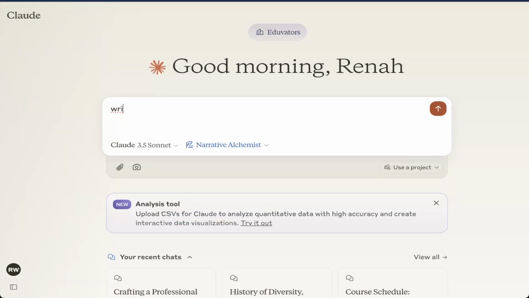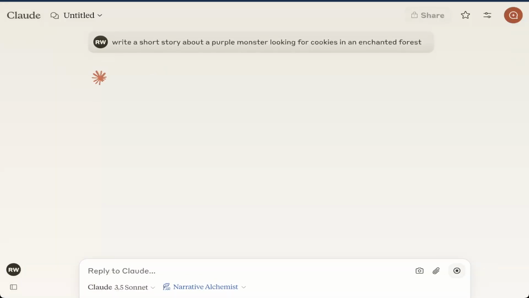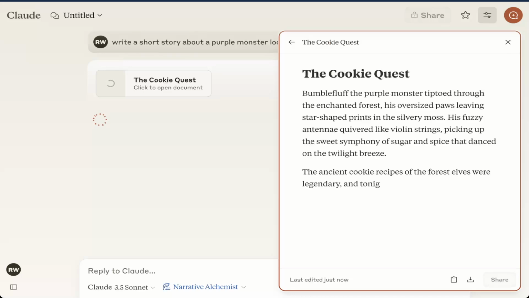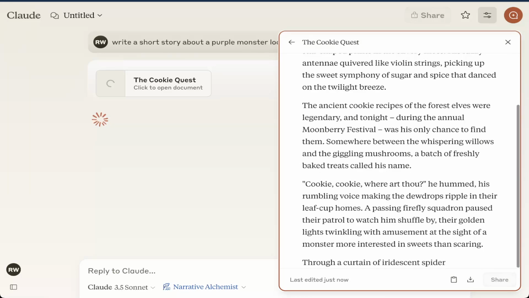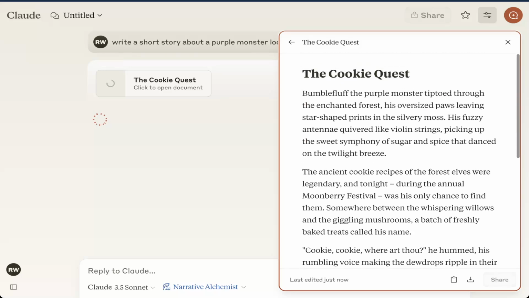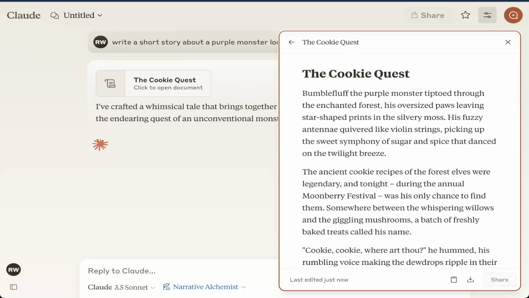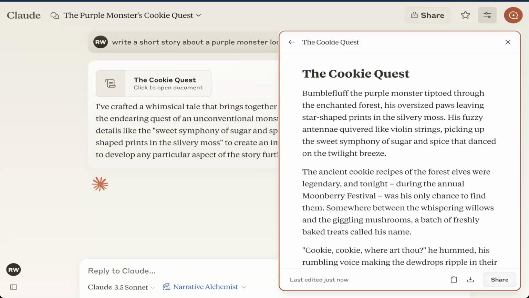Okay, so now write a short story about a purple monster looking for cookies in an enchanted forest. And then it'll use more creative language. So there it goes. This is what it's really good at, writing in different styles. So if you don't like ChatGPT's output or Gemini's output and you want to do something more creative, this is the place to go.